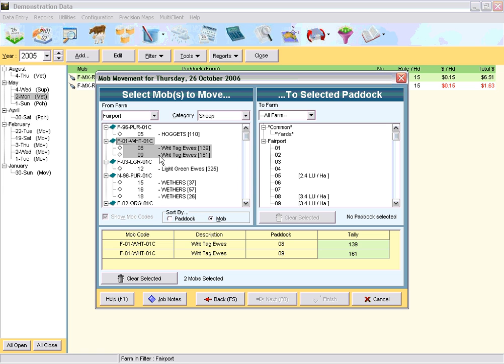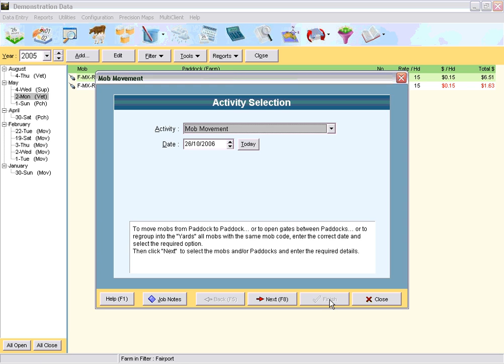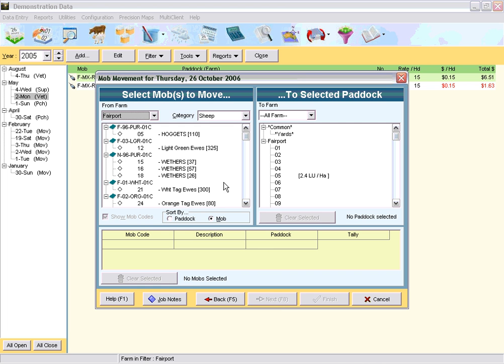If we just select those white ewes, and on the right hand side we can select a paddock to move them to. Click on the next button. It then tells us how many we're going to move. We can update the condition score, the livestock rating or the body weight, and we can also change the total amount moved and say that we left some in the paddock if we wish. Hit the finish button and that records the movement. If we go back into mob movement now, we'll see that the white tag ewes are all in one paddock.